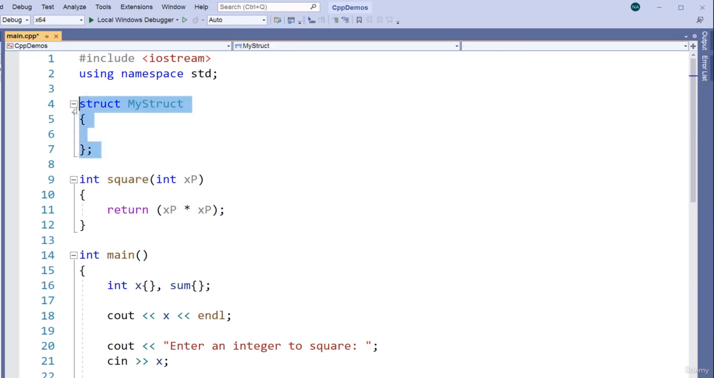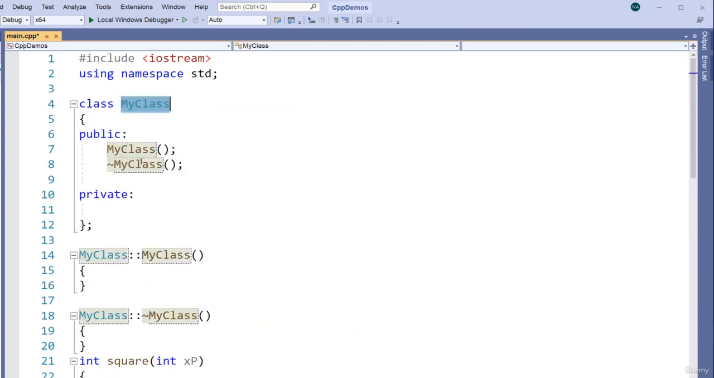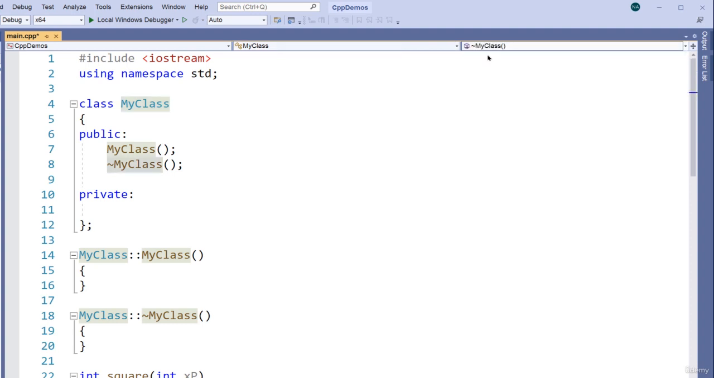Same thing with the class. I'll go and create a class. And if I press tab, that'll create the constructor and destructor for us. Okay, so that can save you some time. That is another hint for you. And so here I can go and navigate to the global scope, or I can navigate to that particular class. And then I can go and select that particular thing within that scope.